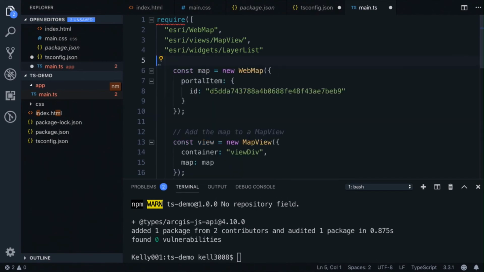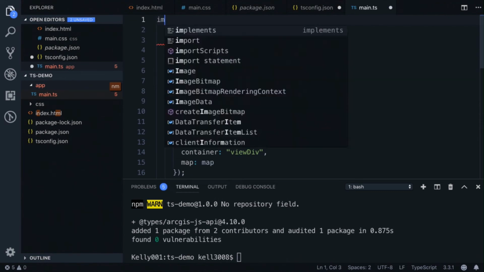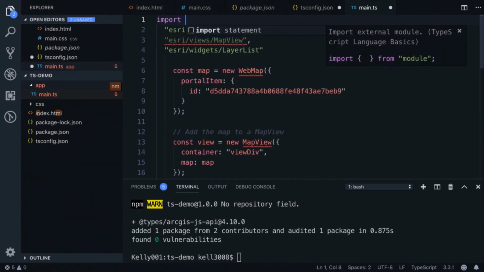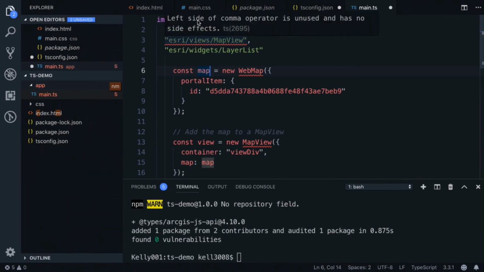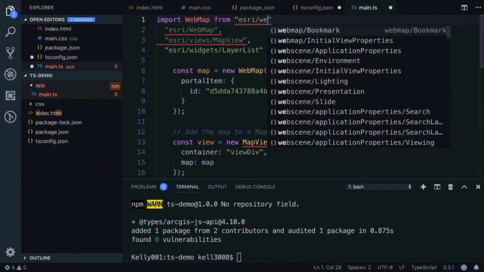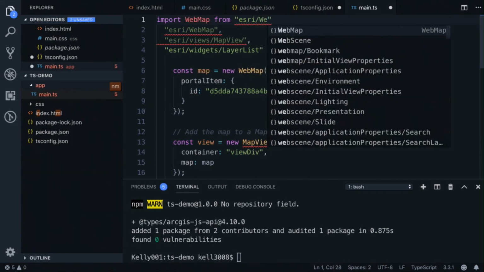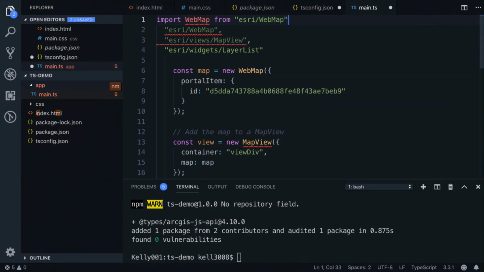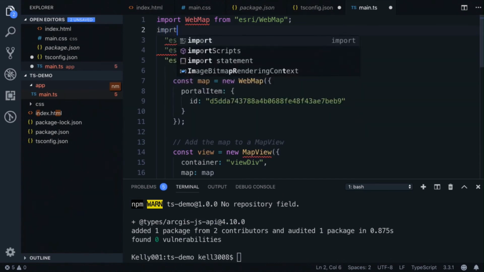I'm going to keep these things so we know what we need to import. And then instead, we're going to use this import syntax. So I'm going to say import. The first thing I need to import is the web map. So I'm going to say import web map from Esri/webmap. And can you guys see as I'm typing, code assist comes up? That's really nice. That's one of the things we get, because of those typings, we get that for free. So it's really cool.